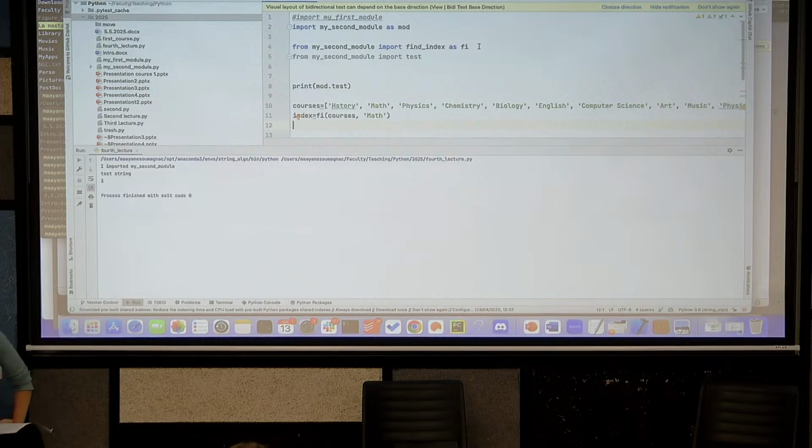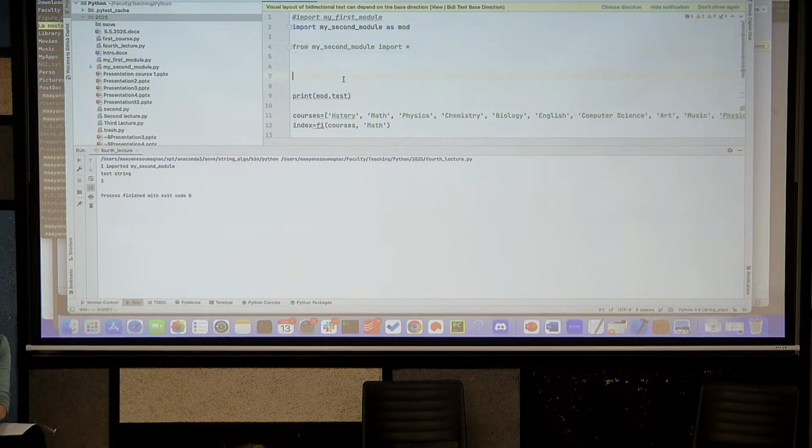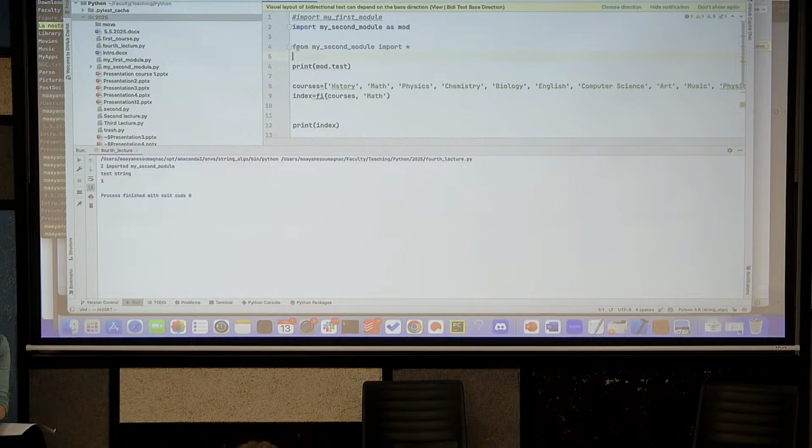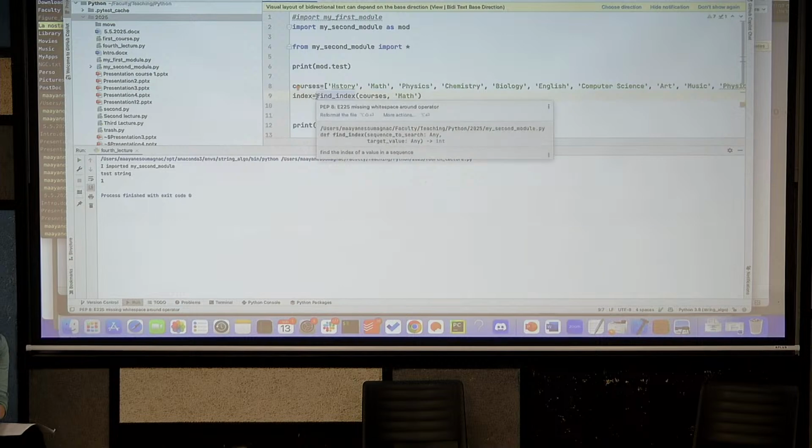There is something that people sometimes do. It's really bad practice, but I will still tell you about it. You can do from my second module import star. What this means is that it imports everything, and then you never have to specify the name of the module where you imported it from. Let's run it, see it works, it works.